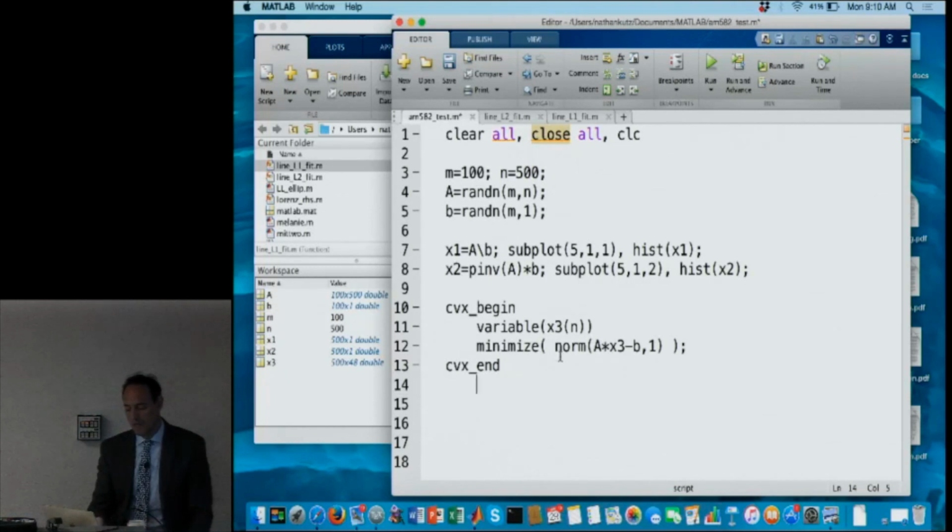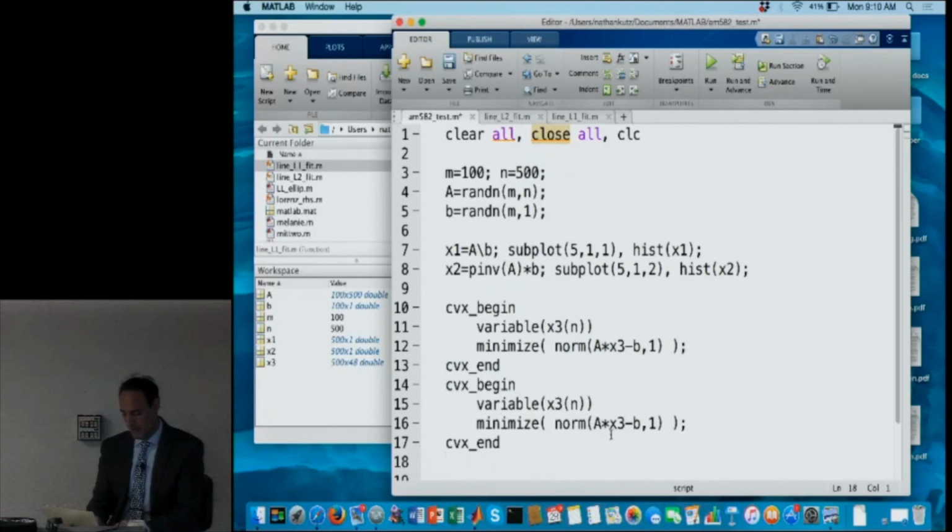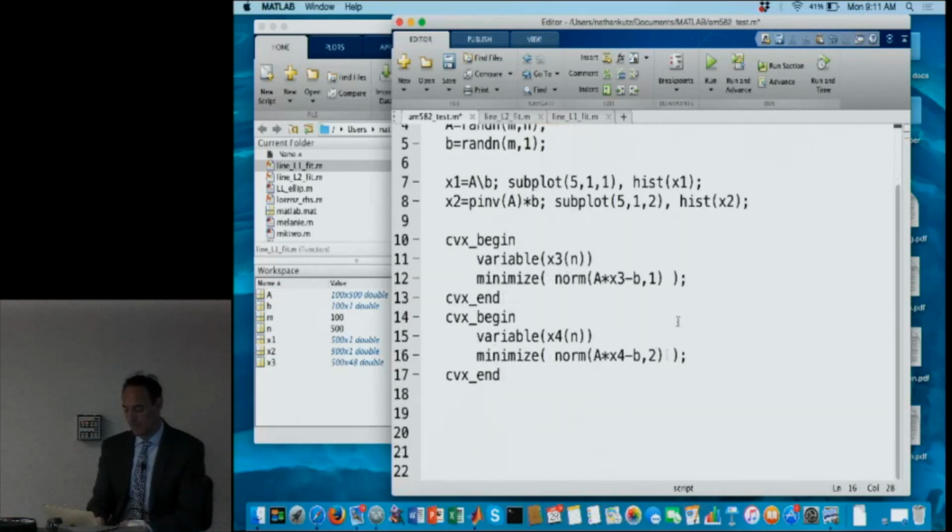And what I'm doing here is saying, here's my variable to solve for. I want to find x minus b, and I want to minimize the 1 norm. That's what the 1 there does. By the way, I could do this also with the 2 norm, so I can compare it to the others up there. And I want that to be the 2 norm. And so let's make this subplot 4 and 4.